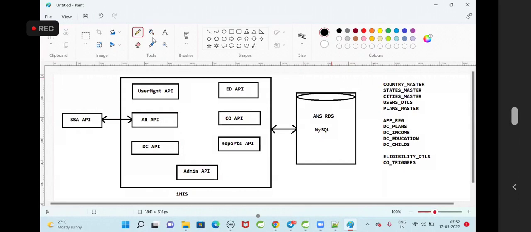I don't want to develop the project by using monolith architecture. We are going for microservices architecture. So the functionalities are divided into multiple APIs.